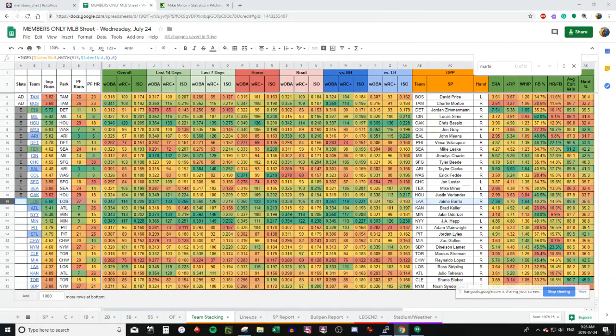AJ Pollock's been good since the All-Star break. He hits a bit down the lineup. He's still a good price. Talking about good prices and value, left-hand bats against Barria, you've got Corey Seager. He's going to be hitting down the lineup. You can go any direction with this Dodgers lineup tonight.